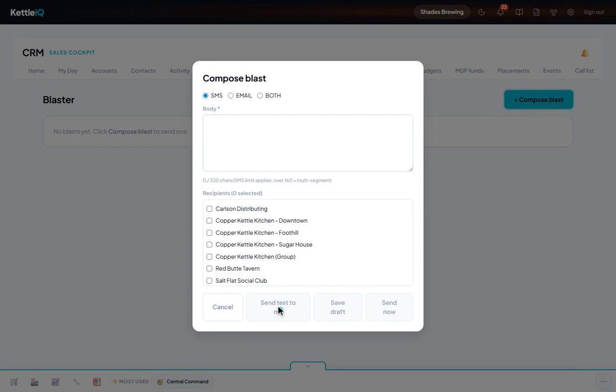When the message and audience are confirmed correct, click Send. Because this goes out to a whole group at once, double-check both before you commit. There's no unsending a blast once it's out.